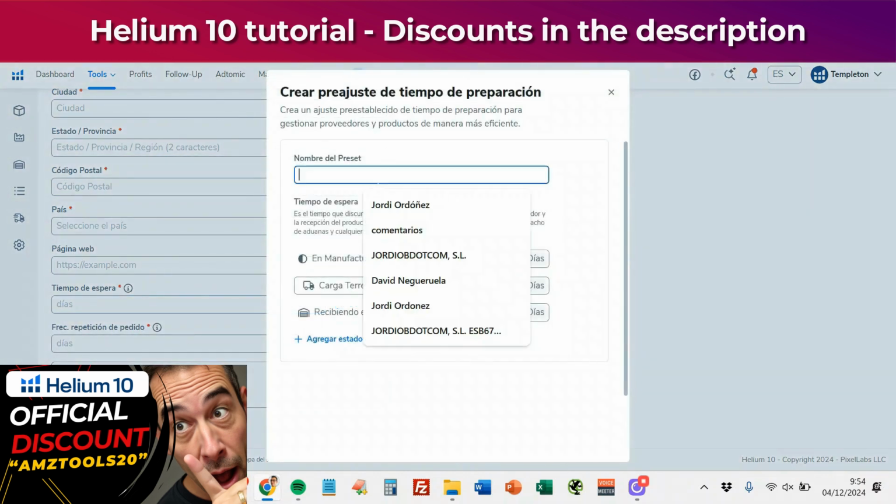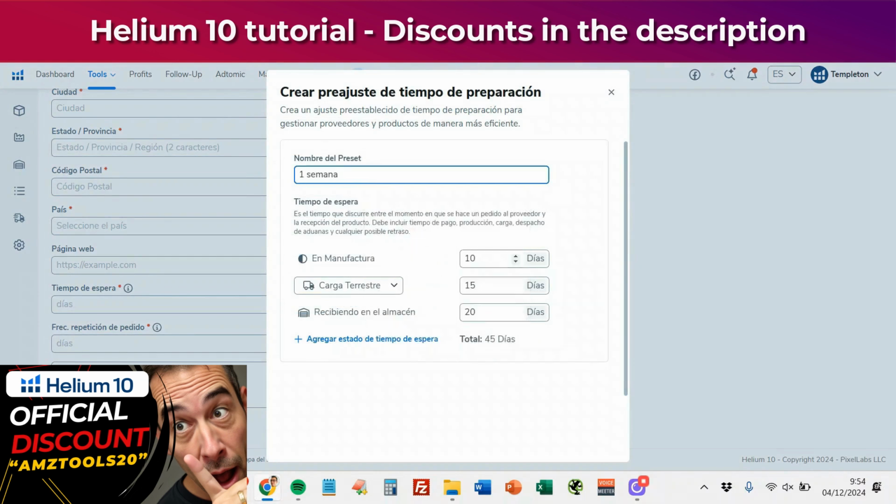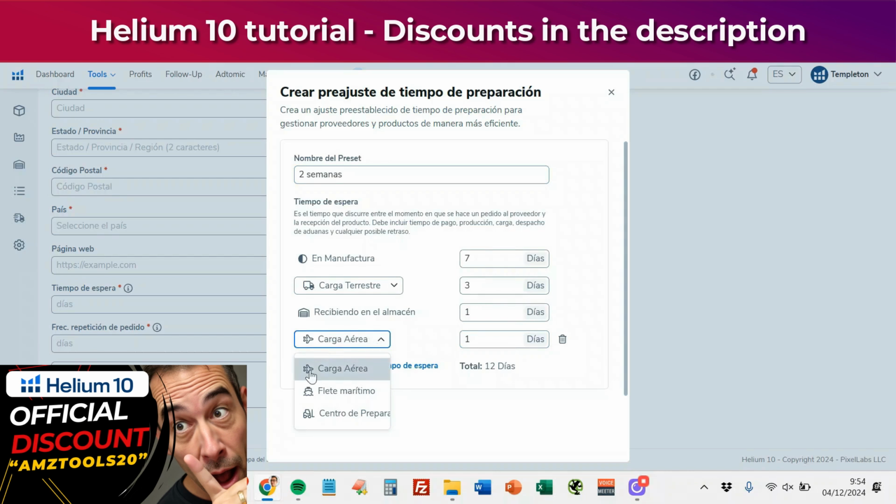We can say 1 week, for example, that would be manufacturing, 7 days, ground shipping, 3 days, and receiving in the warehouse, 1 day. I mean 1 week, 2 weeks, actually, 7, 3, 10, and 1, 11. In total, 11 days, but we would say let's put 2 weeks. And we can also add waiting times for how long air freight, sea freight, or a prep center takes. Let's assume that the prep center takes 3 days, and that gives us a total of 14 days.